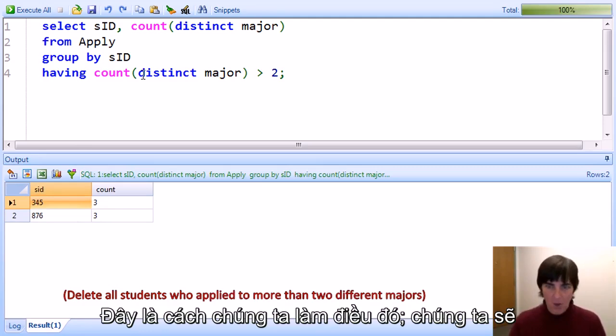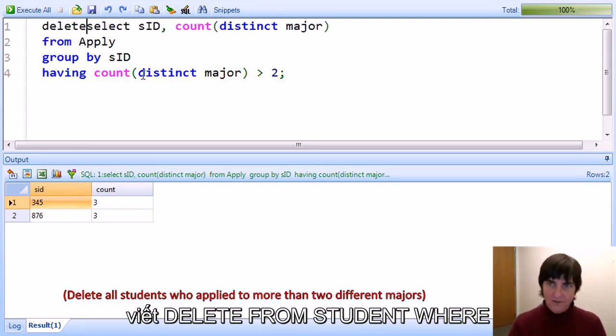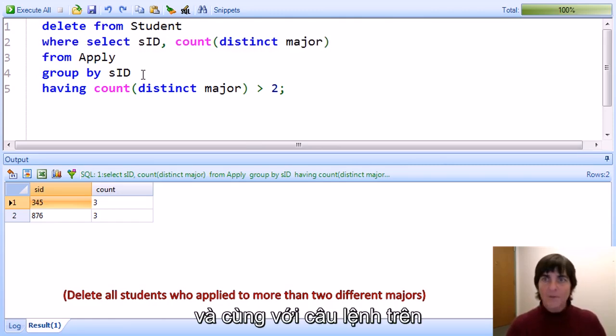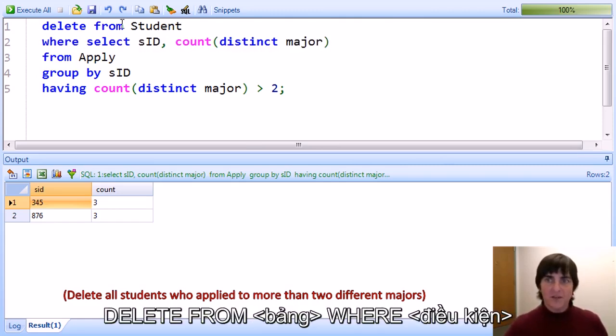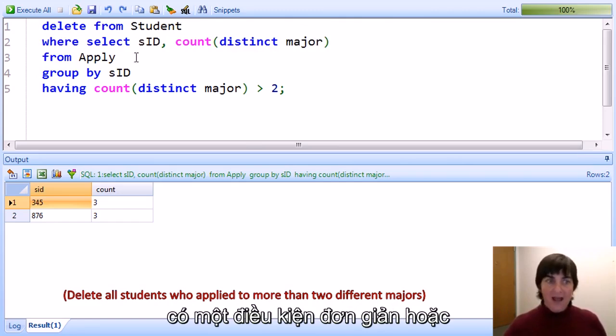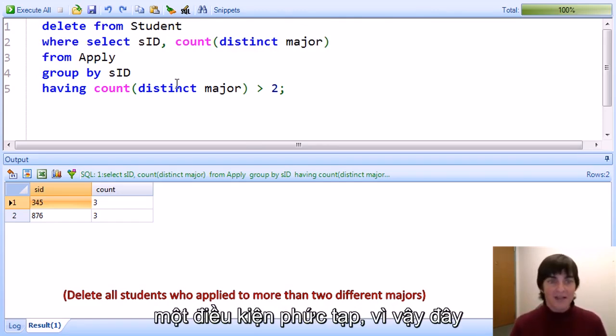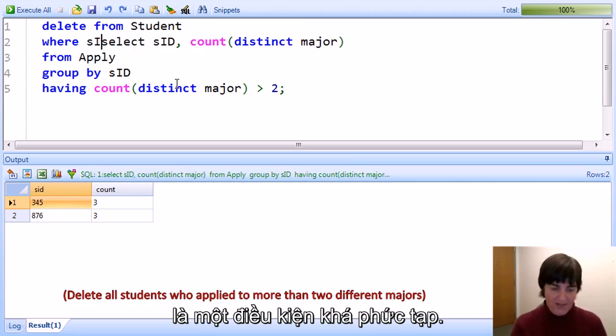Here's how we do it. We say delete from student, where, and as a reminder, the delete command is of the form delete from a table where, and then you can have a simple condition or a complicated condition. So this is a sort of complicated condition.